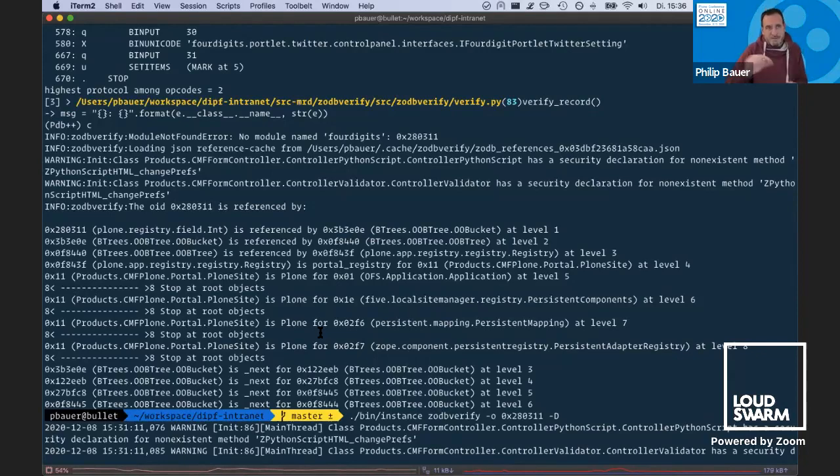It follows each reference, and there are circular references, so it stops at level 50. That's what I coded in. And it stops at root objects. There are a couple of root objects, obviously the Zope app and Plone, where it stops and doesn't traverse anymore, because Plone is referenced in other places. So you would get lots of circular references. But usually the first one is the most important one.